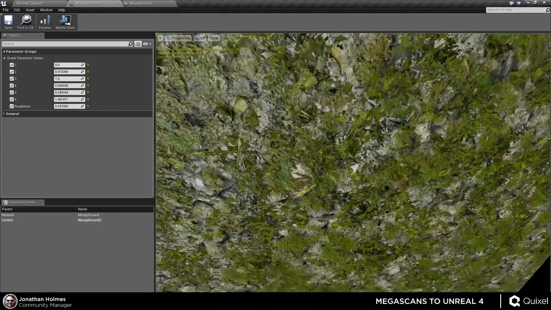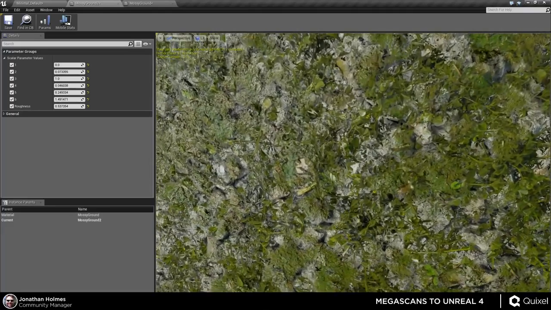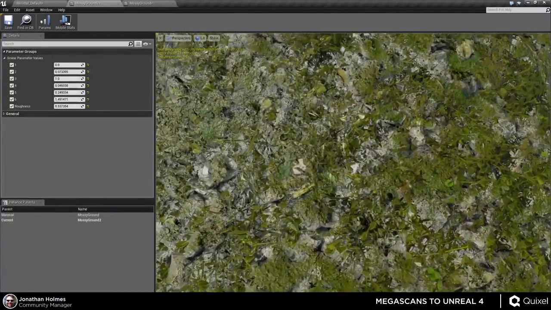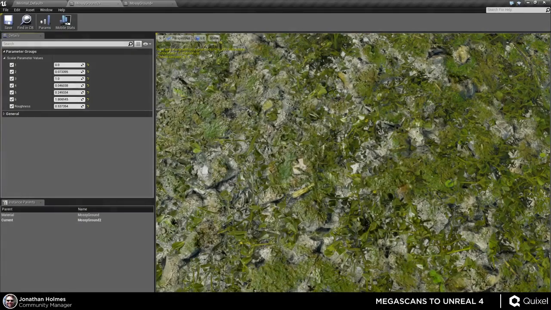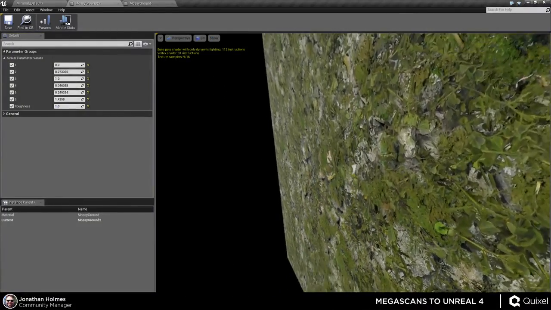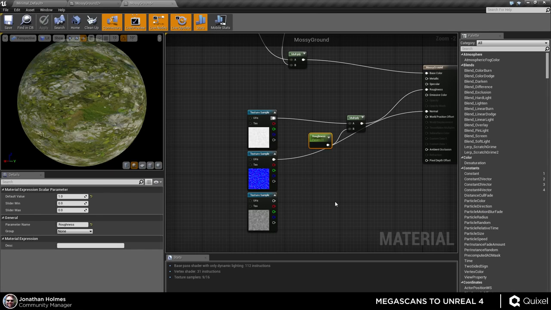Now I would have used an RGB, a constant 3 vector, to change this so I'd have control over the red, green, and blue channels, but it doesn't really make much of a difference for something that's essentially grayscale anyway. So I'd say leave it at the value of 1, because that's probably pretty good for this particular material. And we go back down to here.